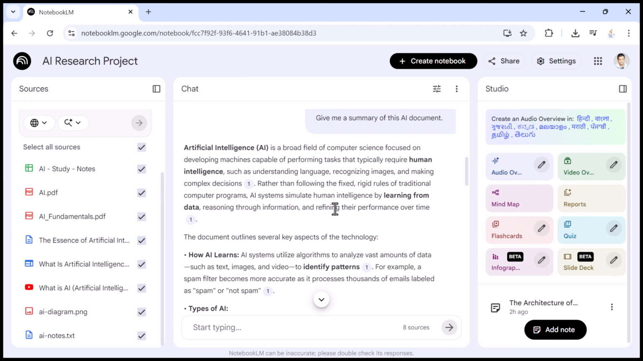Let's begin. I am inside the notebook called AI Research Project. On the screen, you can see all the sources listed in the sources panel on the left. Now look at the center. This is the chat area. This is where you interact with your sources using natural language. Let's start with the simplest and most important question. Give me a high-level summary of all my sources.